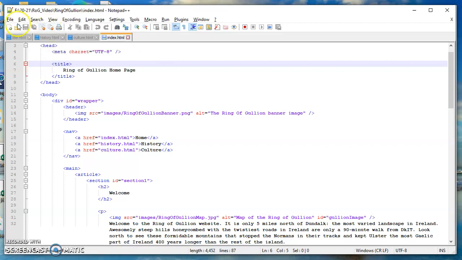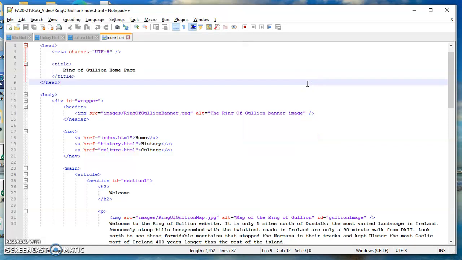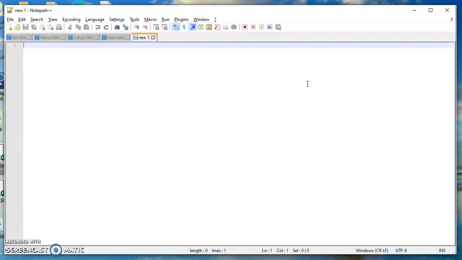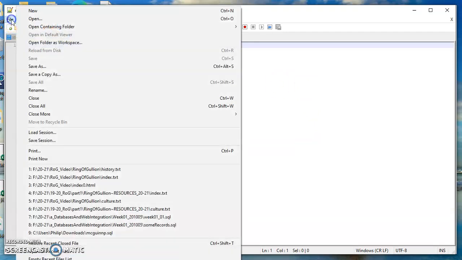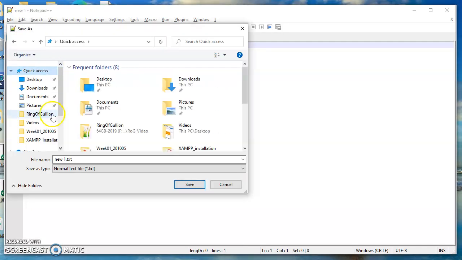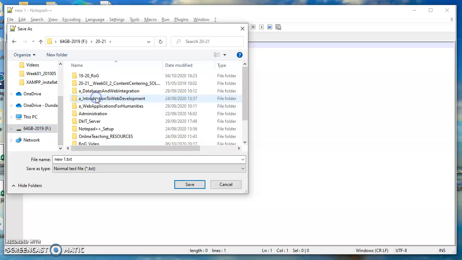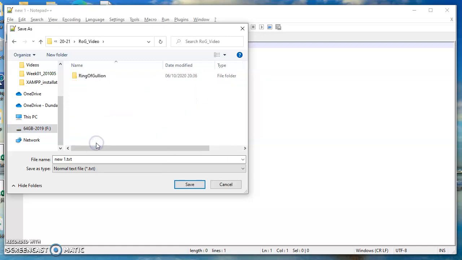So let's open up a new document here. I could either click on that icon, go File New like that, or just Control N, which is what I'm going to do. Control N opens up a new document. Straight away I am going to save as before I put any code into it. And let me navigate to where we are going to save it. So always a question you should ask yourself when you're creating a new document: where is this going? It's going into my Ring of Gullion folder, and it's going to go into the CSS subfolder.